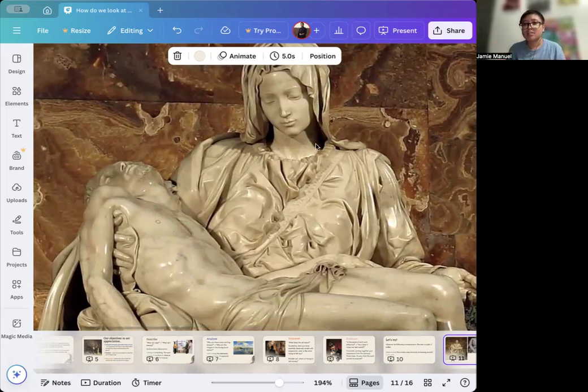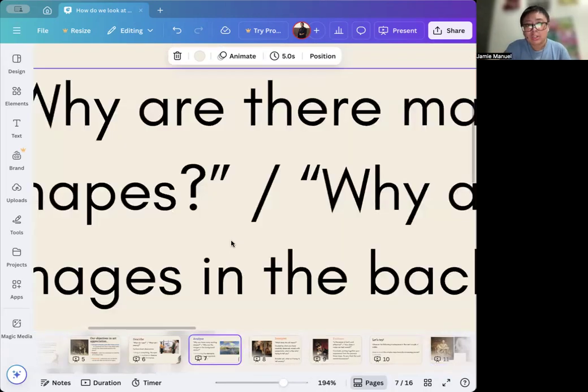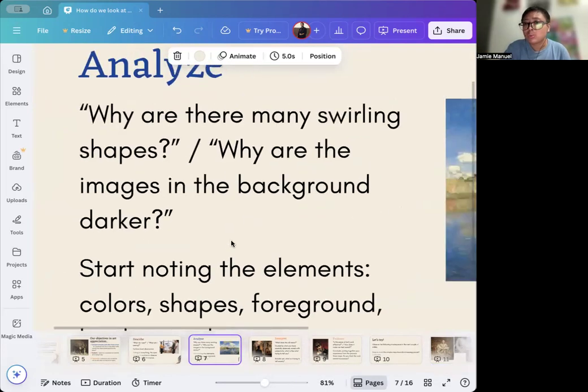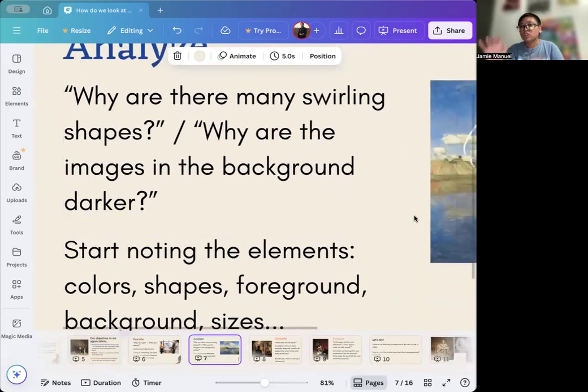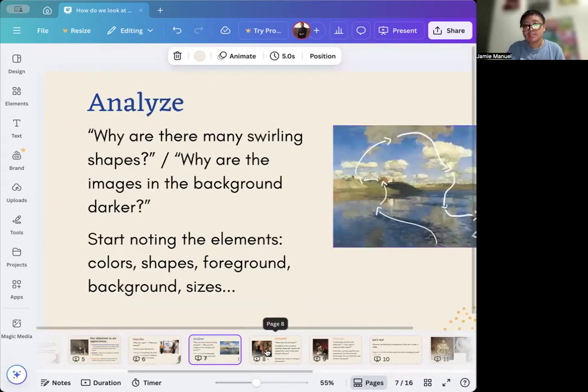Pagdating sa analysis, this is where you tend to ask why. Bakit kaya gano'n yung pagkaka-sculpt nung artist sa mga mukha nila? And then, after you analyze, and after you try and figure out why such shapes are used, why the color choice is this way, or perhaps even why the materials are used this way, like for example, bakit kailangang marble instead of metal or wood? That can also be a point of analysis.